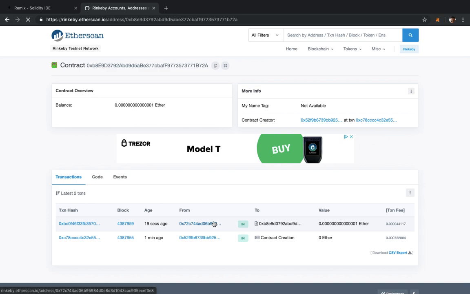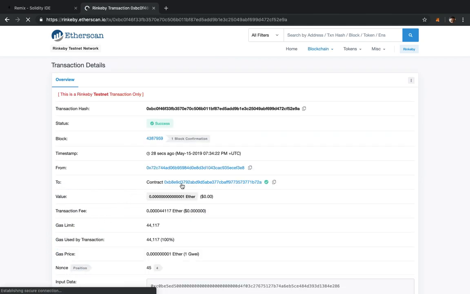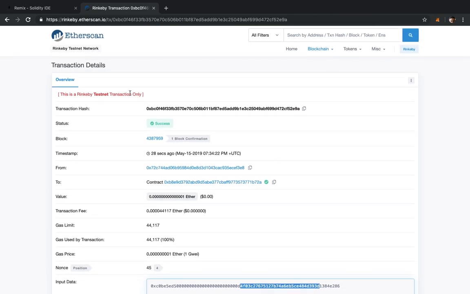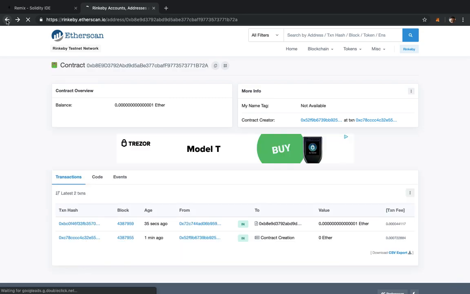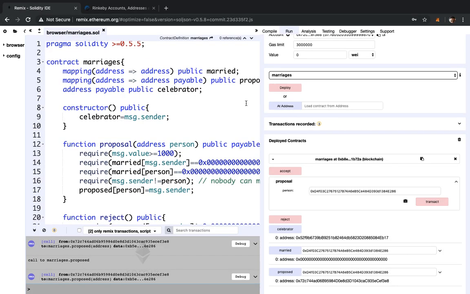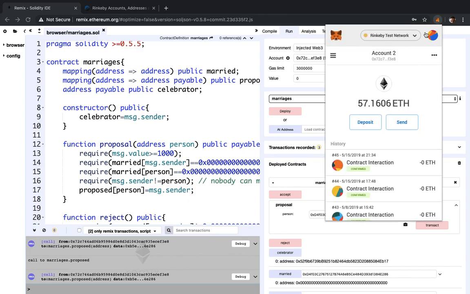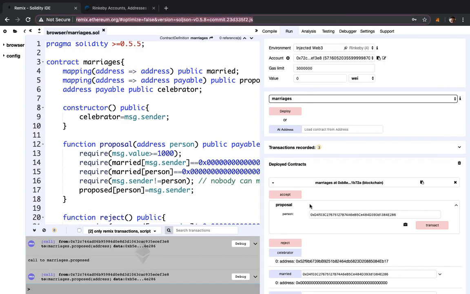Let's see what's happening here. There's another transaction from account 2 to the contract. It pays 1000 Ether. If you want to check the transaction, you can see here there is hidden the address of account 3. Now, account 3 should accept it. Okay, account 3, accept.